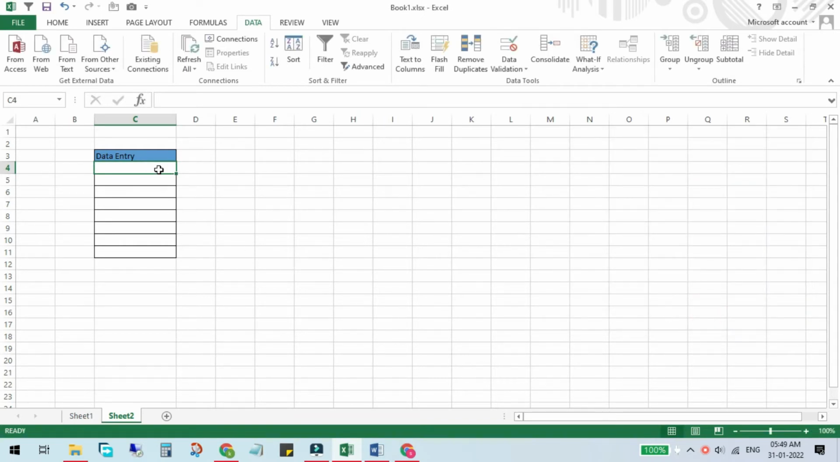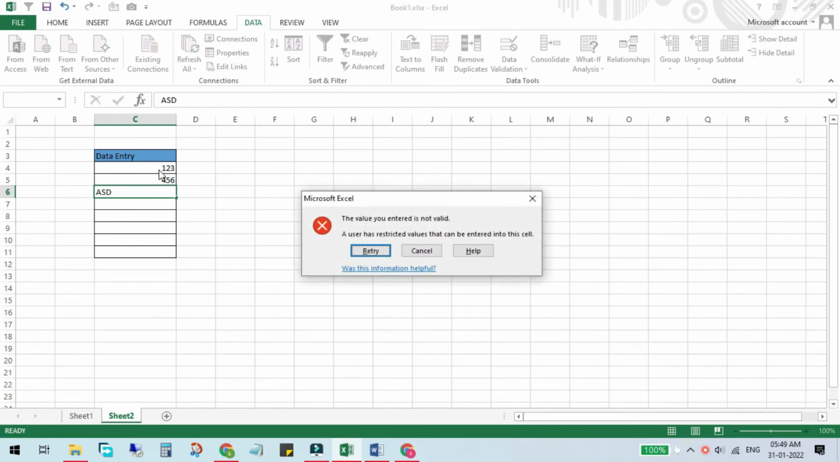Then let me see whether my data validation is working. 1 2 3, it's working. Then I'll type 4 5 6, yes, also it is working. Then let me enter any text, that is ASD. You can see the error is popping out. So this is how you do the data validation with a custom formula.